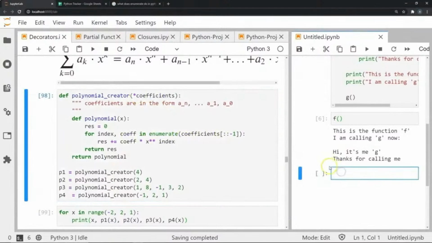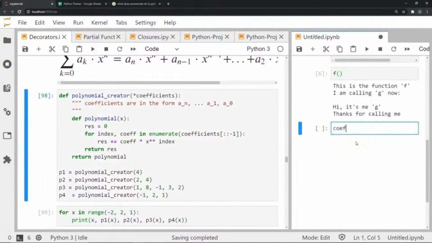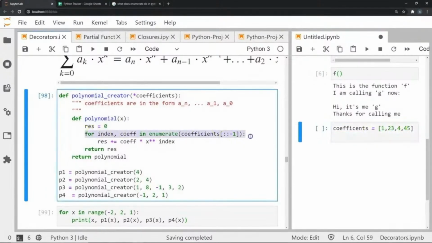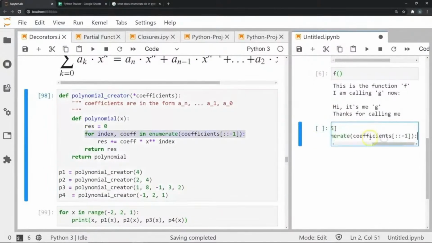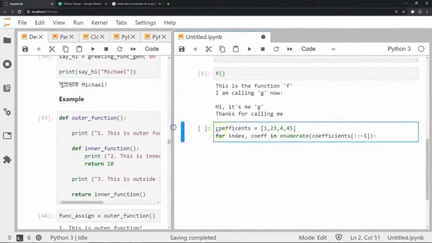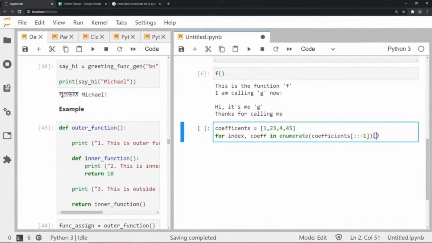So for example, I can just show you over here what this means. If I created an array called, say, coefficients with some random values over here, right? Now if I perform this line, let's see what happens when we do a for loop. Let's see what values we get for index when we execute this line.